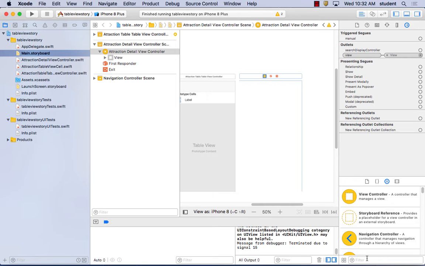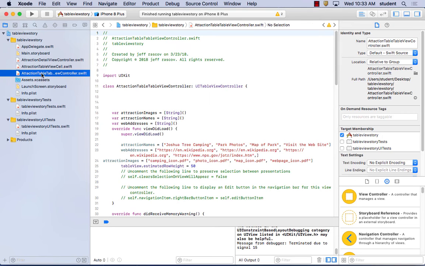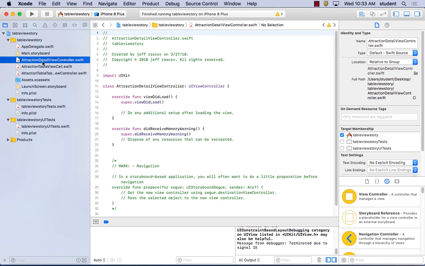And so on. So did I do that already? Let's see. What did they say to call it? I think it's this one right here. Yeah, I've already added it. I think. Let's see. This one. Attraction detail, maybe. Yeah, I think that's it. Yeah, hold on. Let me look. Yeah, I've already added it.